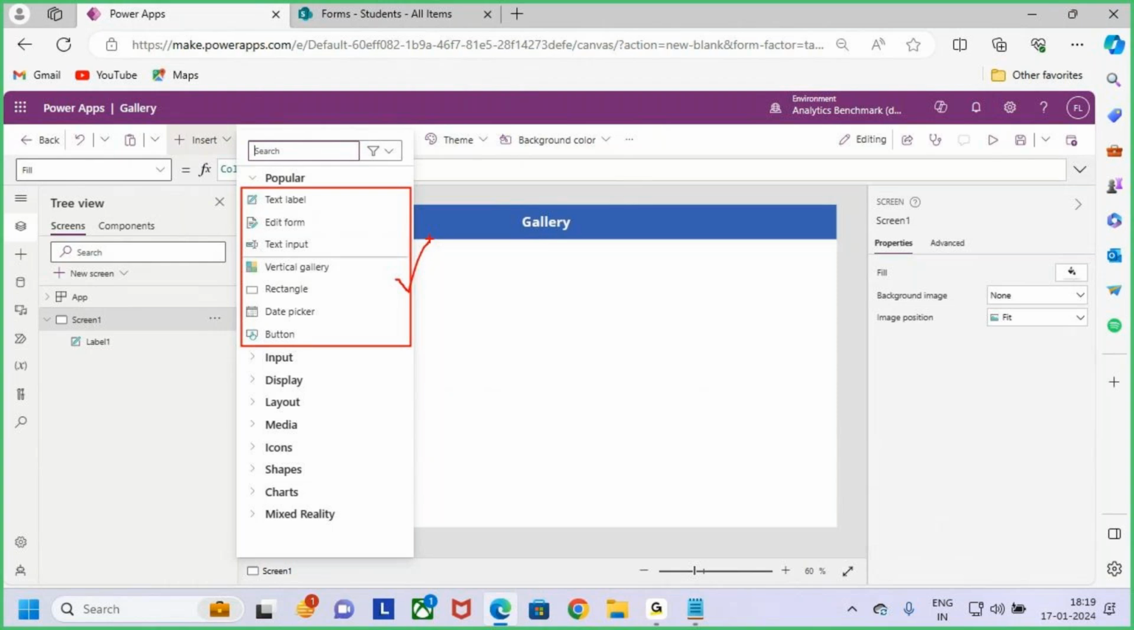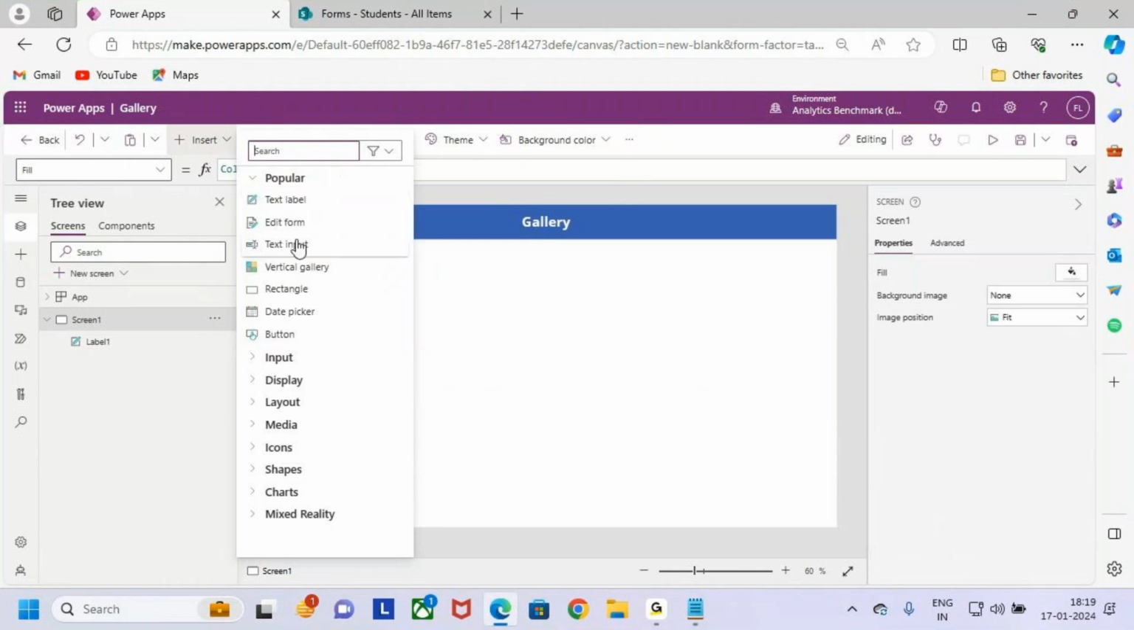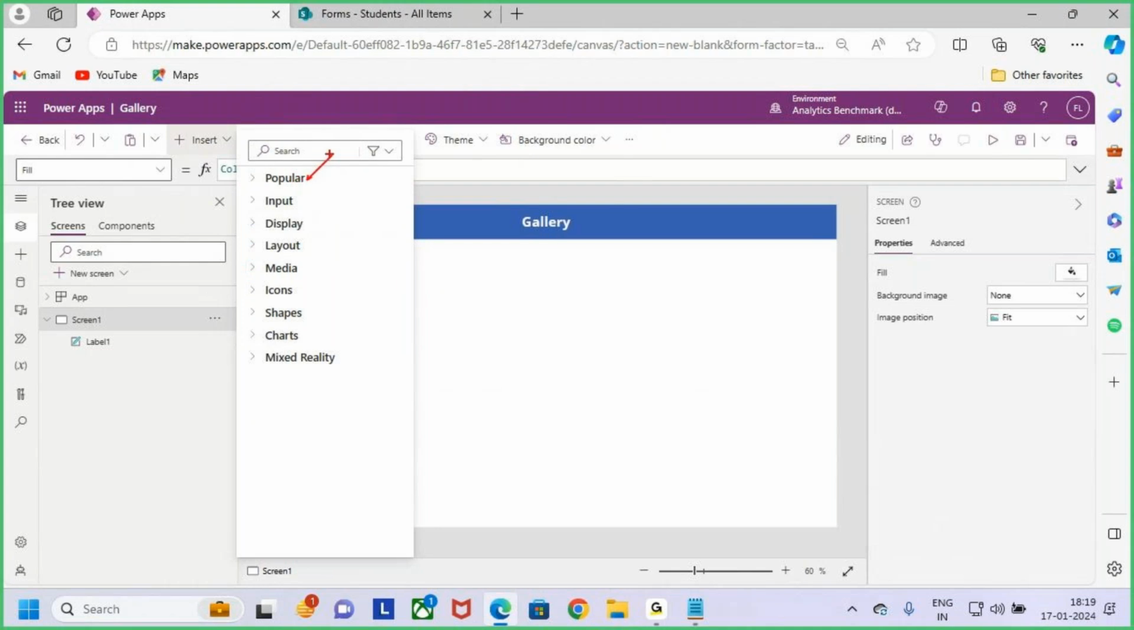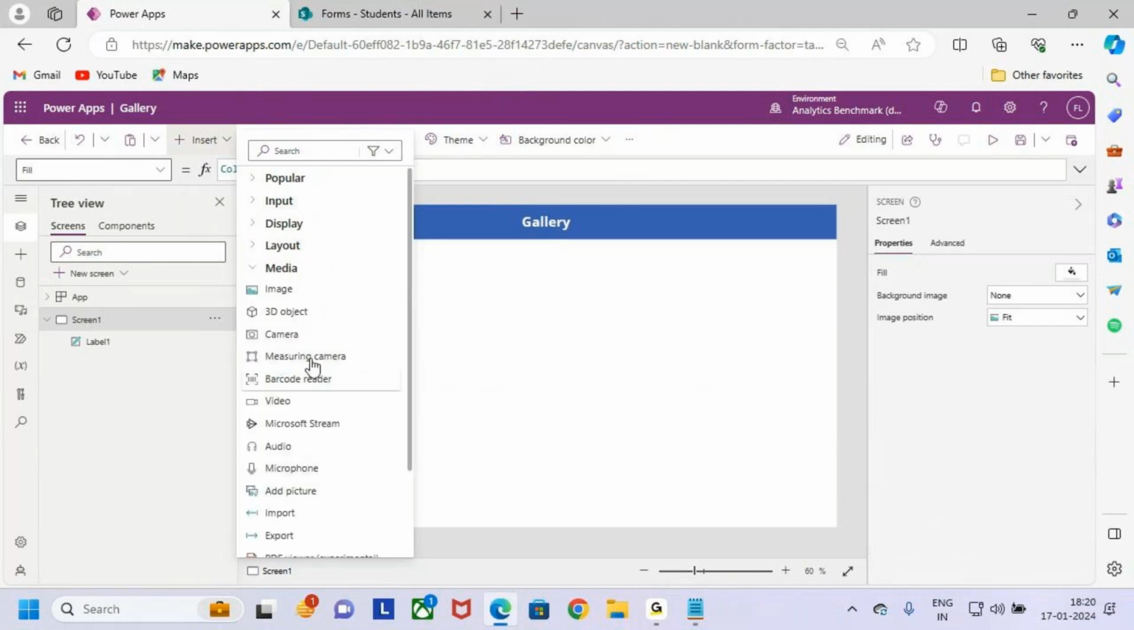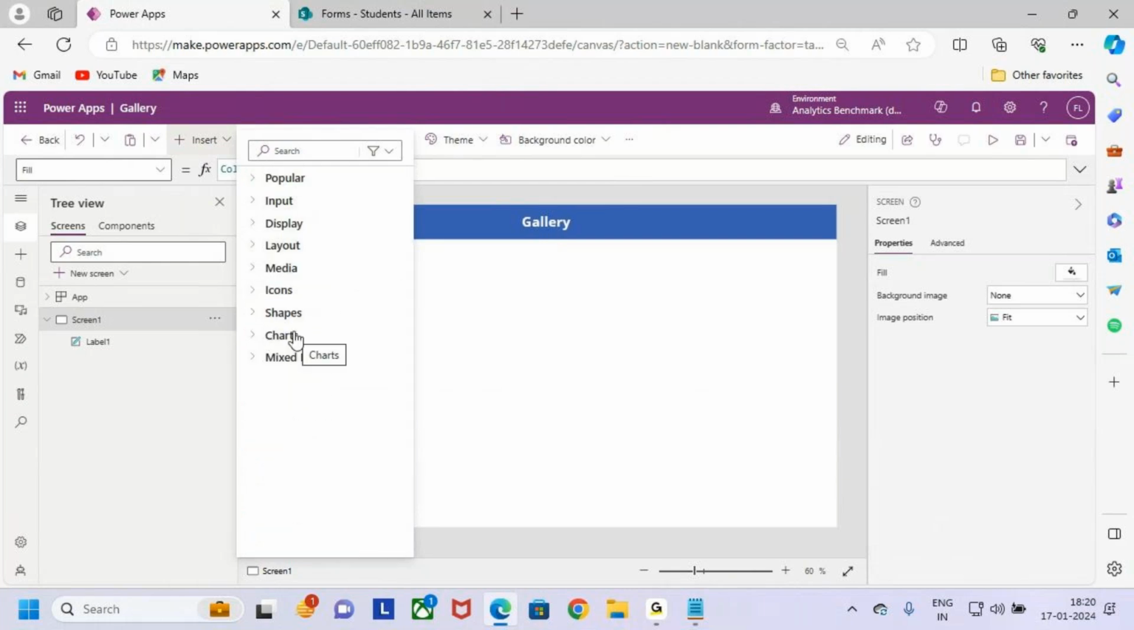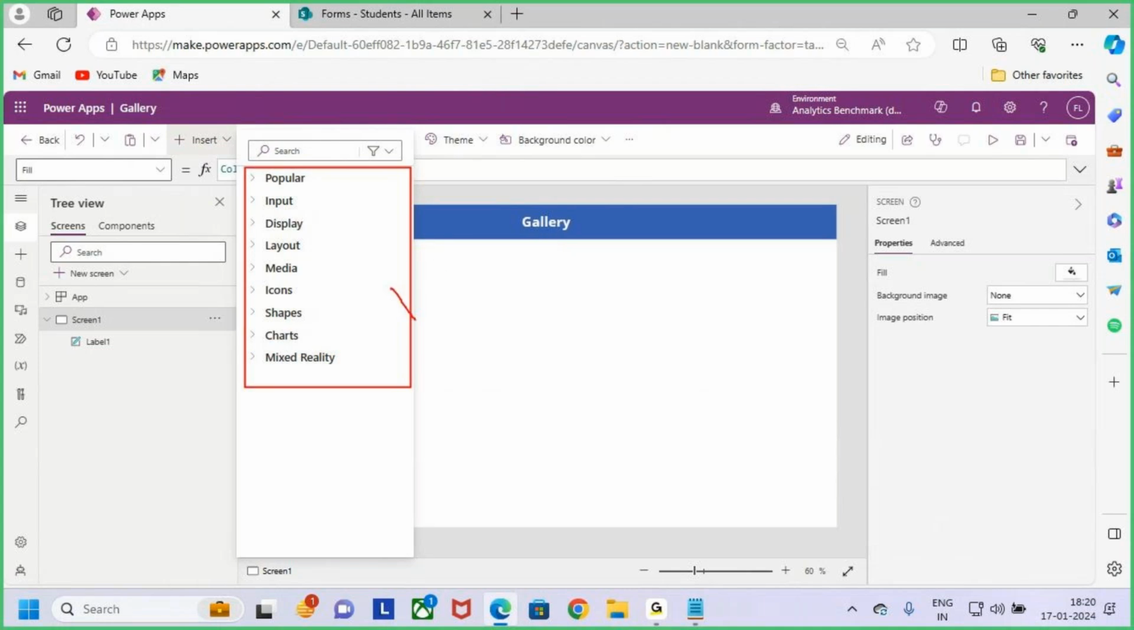If you go and see any Power Apps project, or any app created in Power Apps, that app will surely have these controls. That is the reason why these are called popular controls. The controls are categorized into different types, guys. One is popular controls, which are the controls used repeatedly in almost all Power Apps projects. Second is input controls. Next is display controls, then layout controls, then media controls. All the controls are categorized into different types.